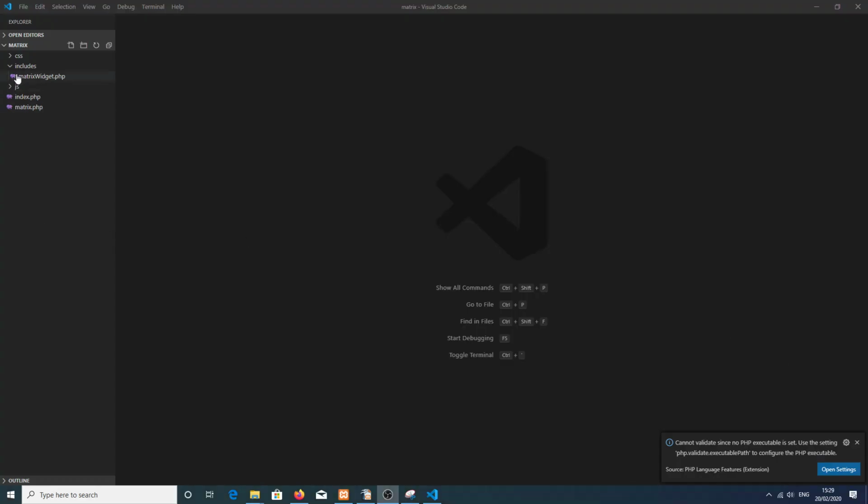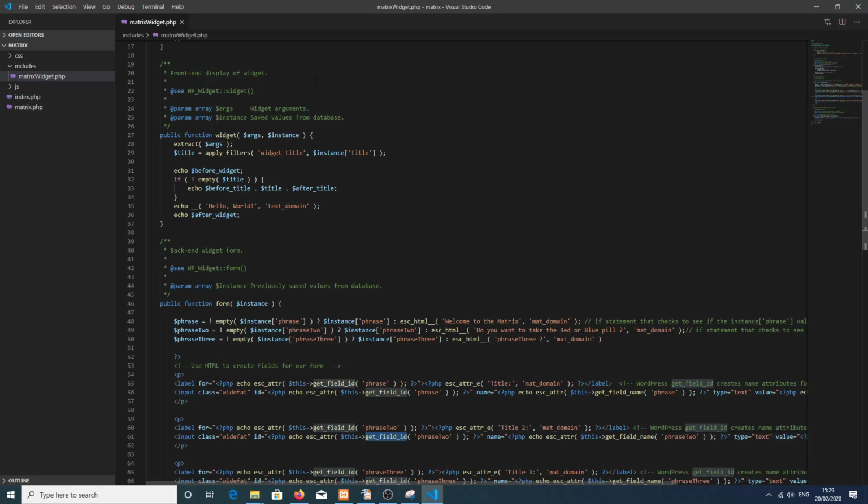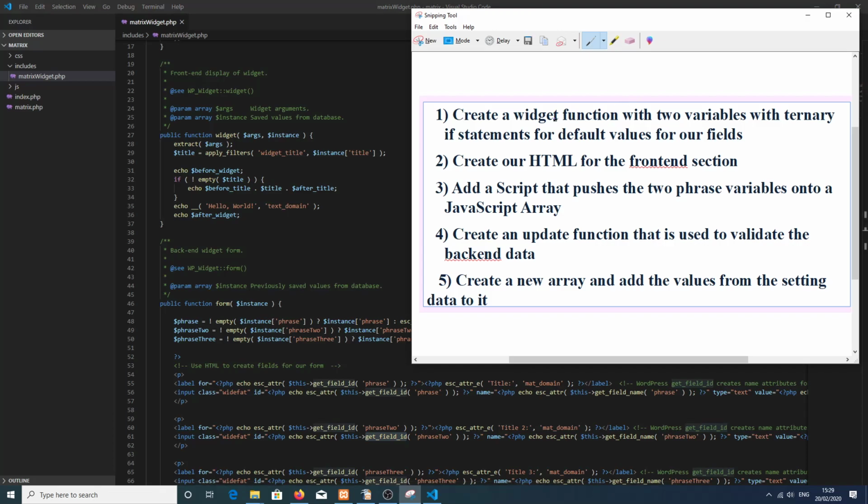Okay, so this is our matrix folder. We are going to be working in the widget class, so we need to make sure that we open the widget file in the includes folder. So we open that up. This is the templated widget class that we got from that WordPress website. What we have to do first is create a widget function with those 2 values that we're going to be setting for default.